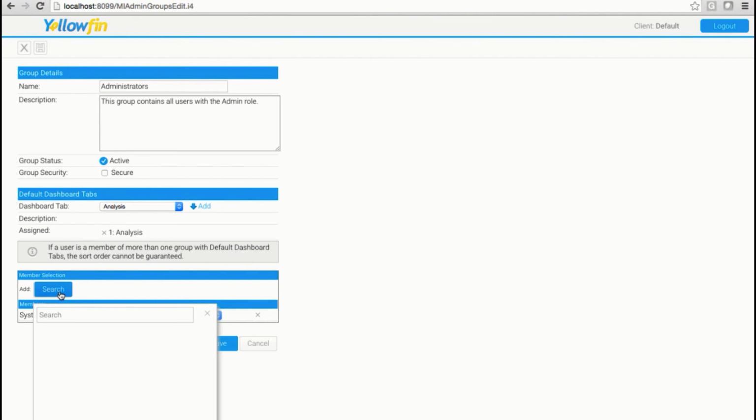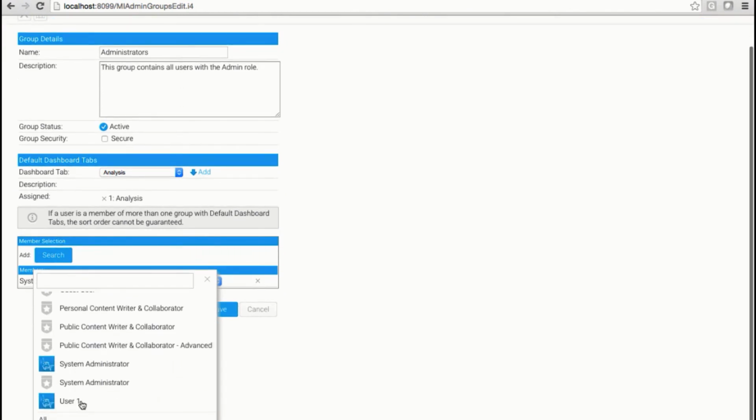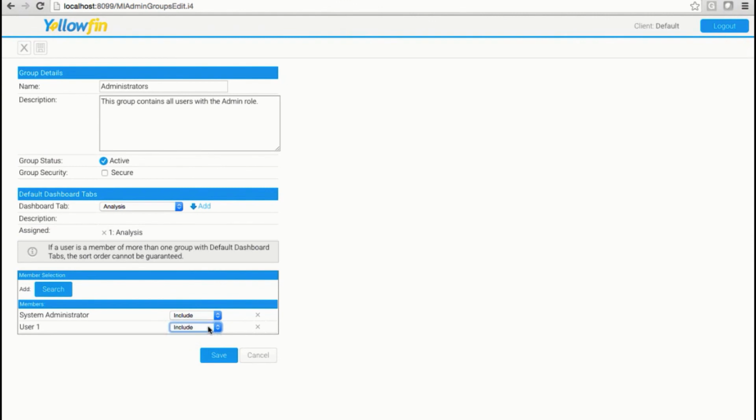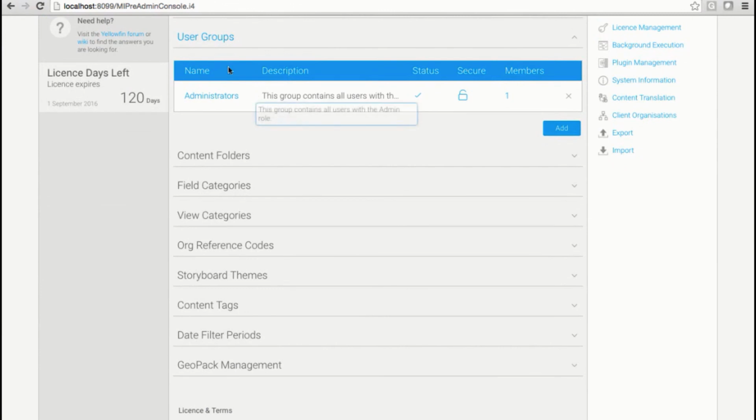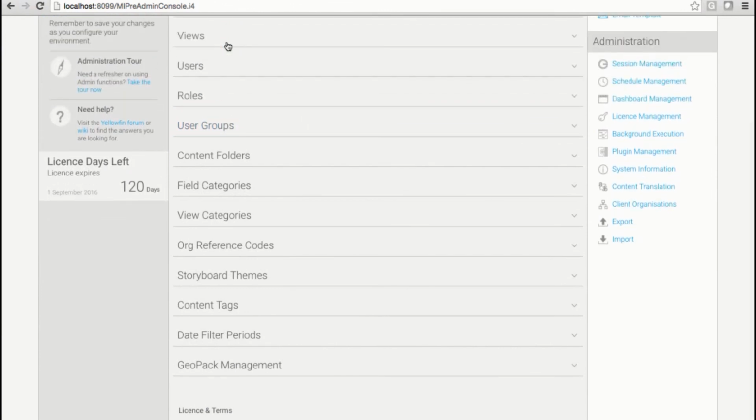So what I can do is easily add users. So I might add my user 1 and say they're included in this group or even excluded from this group. So very easy to manipulate, set up and maintain your groups within Yellowfin, and use them then to apply content level security. So security access to view reports, to edit views, to update a dashboard, that kind of security there.